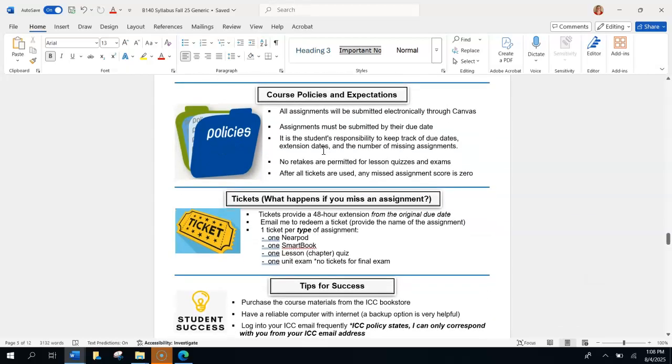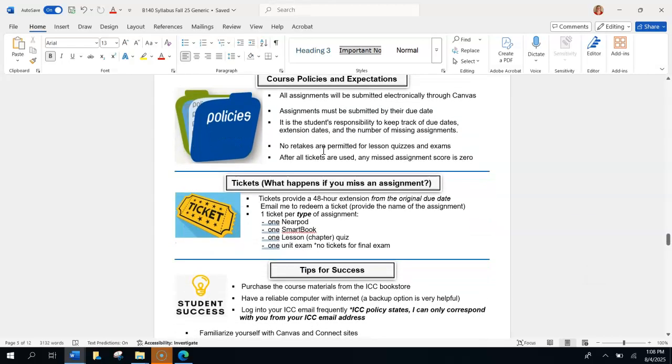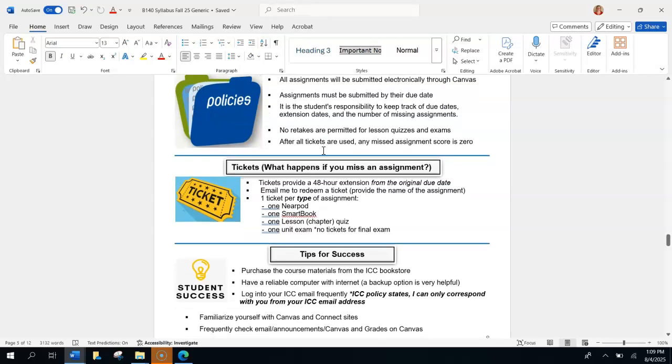Course policies and expectations. Basically, I've gone over all of these so far. So make sure you keep track of the due dates. Make sure that you are keeping track of any missed assignments. We're going to talk about tickets here in a second. So make sure that you are on top of what has been turned in. The Canvas grades is very good for keeping track of what's due and when, meaning it'll show you if you have a score for something.